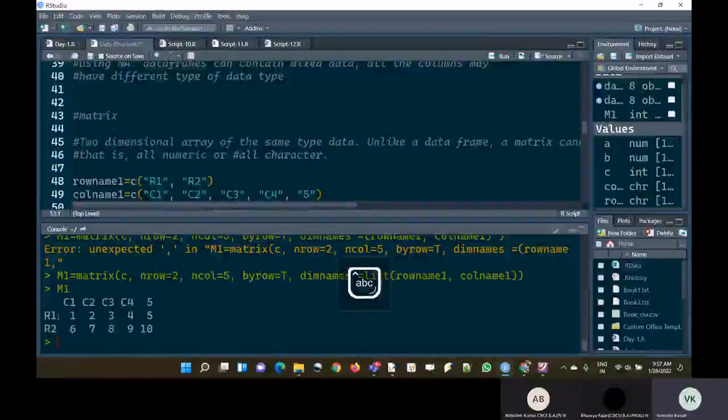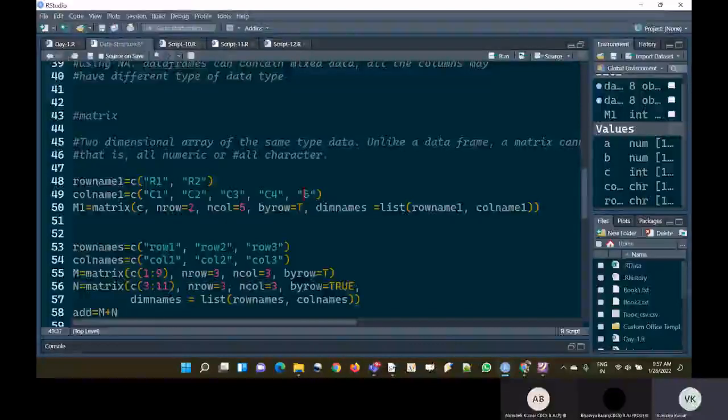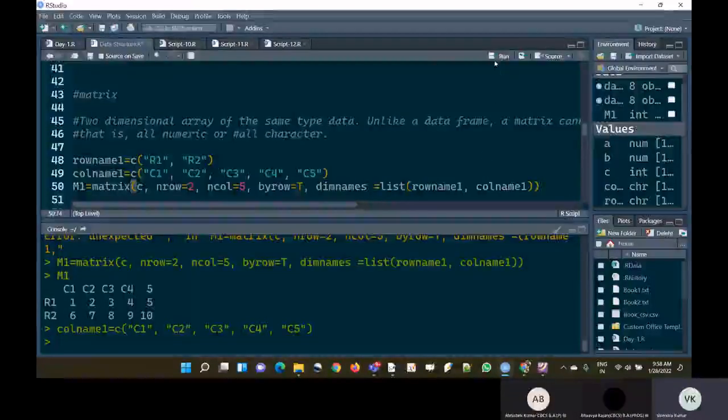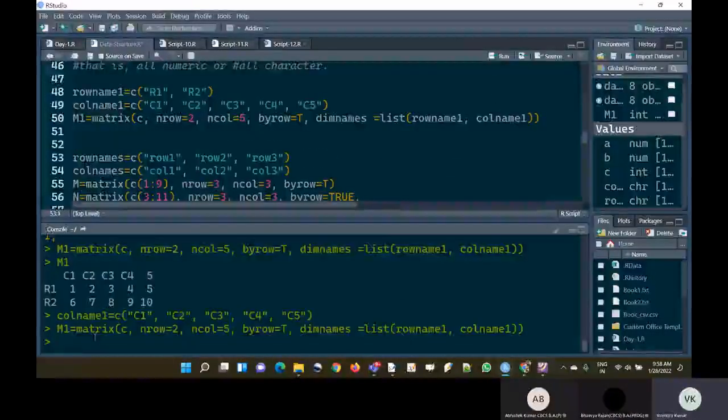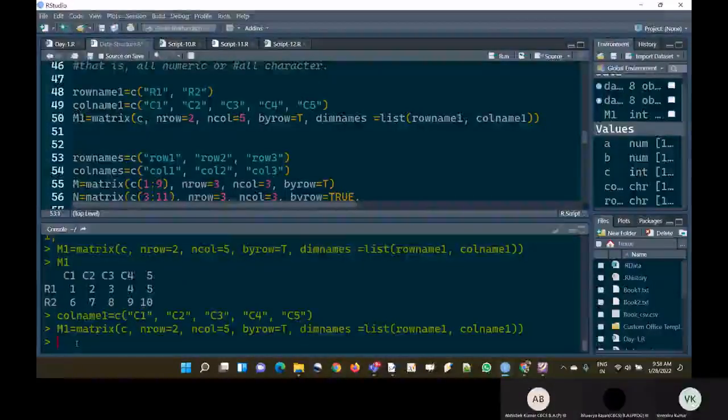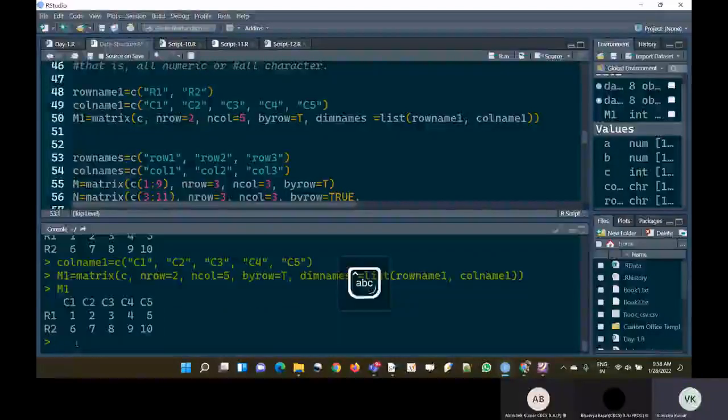You see, row R1 and R2 has come, and then C1, C2, C4. I think in place of 5, C5. So I need to run first, and then I will run this one, so that it will produce. Now M1, and then press enter. You see, now you have customized the row names and column names.